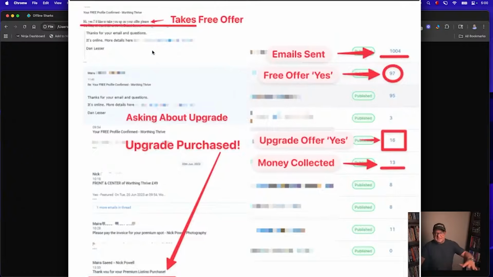And basically what that process looks like is this. You drop in a list of cold leads, it runs them through some automated email sequence, it gets them to accept a free offer. You can see here's a list of 1,000 leads. These are small businesses that I ran through here. 97 of them took my free offer. 16 of them took the paid upgrade that I made them after they did that.